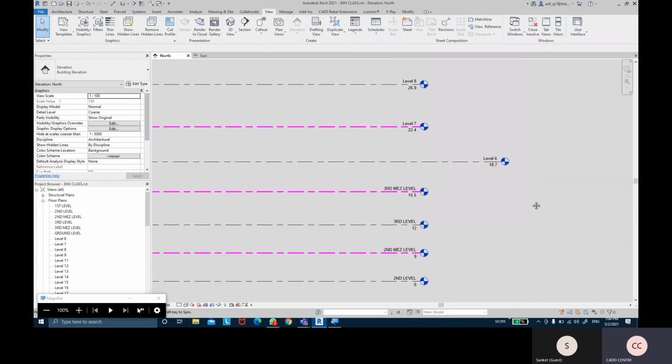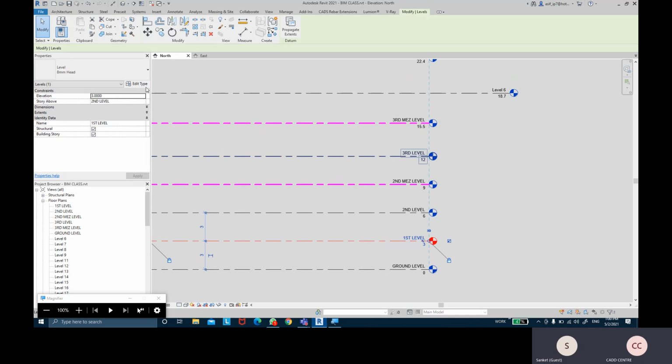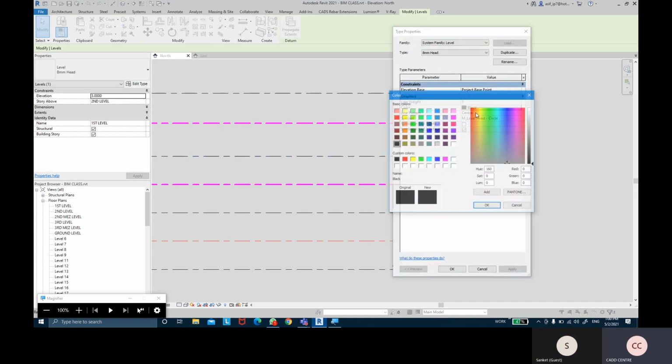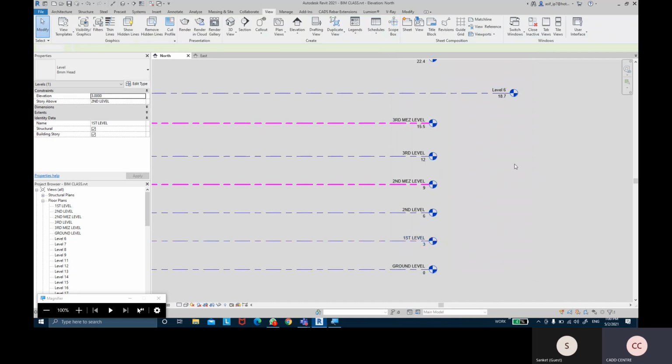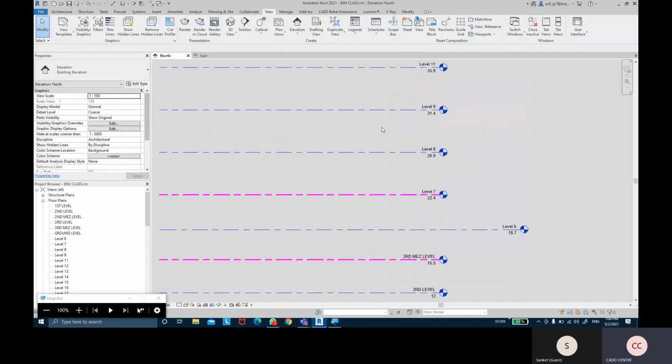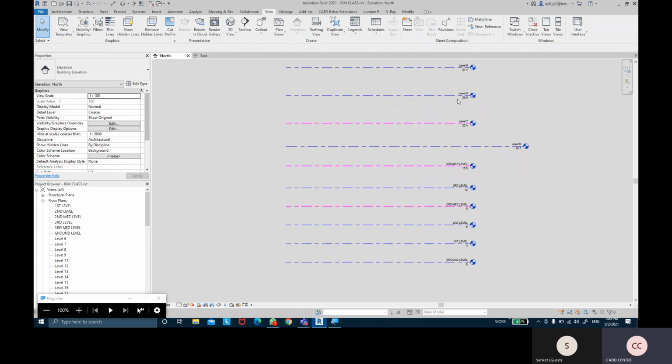So all my mezzanine levels will be in magenta. And if you want to change the color of these normal floors, you can select that, come into edit type, change the color to blue, and apply, OK and OK. You can see all the rest of the levels are in blue, and the mezzanine levels are in magenta.